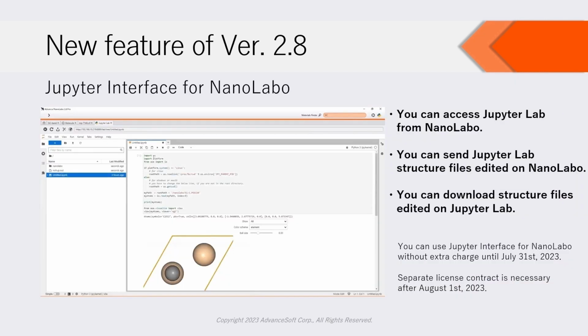A new feature of version 2.8 is the Jupyter interface for NanoLabo. This interface enables you to access JupyterLab from NanoLabo. You can send and receive structure files between NanoLabo and JupyterLab interactively. You can use this function without extra charge until July 31, 2023.